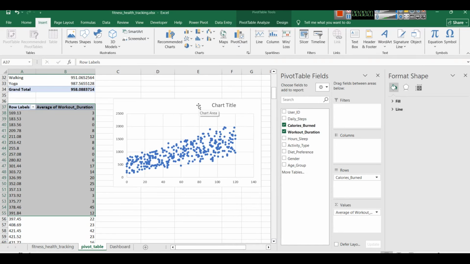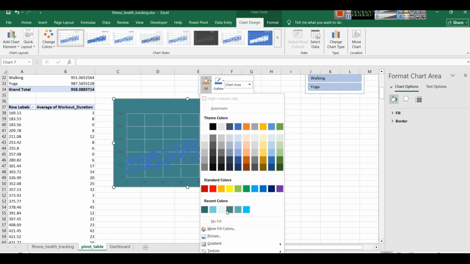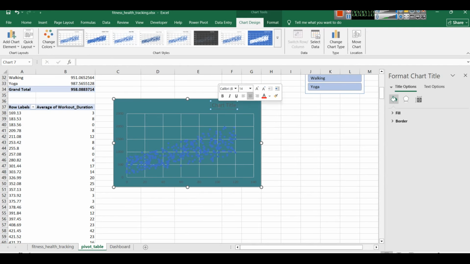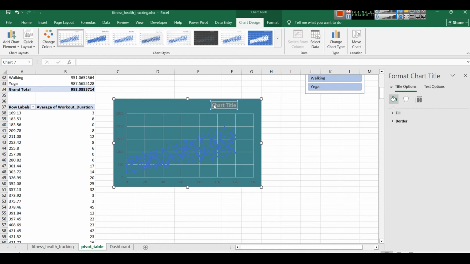Now once we have done that, we can click on it and use fill color, which we have done. So one of the recent fill colors, and here the chart title and everything. For example, here we will go to font and use a font color like this, so that it is visible, and this particular chart is showing workout duration versus calories burned.